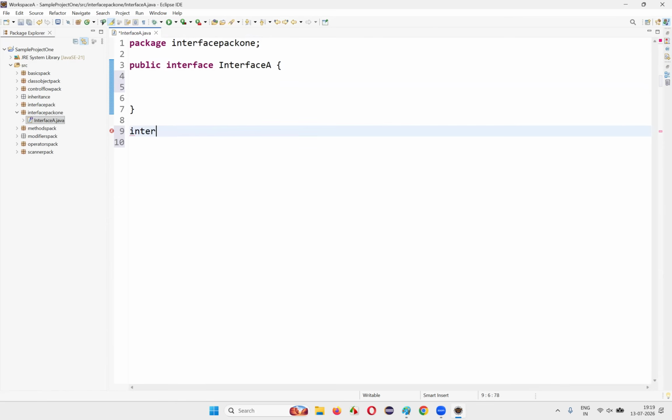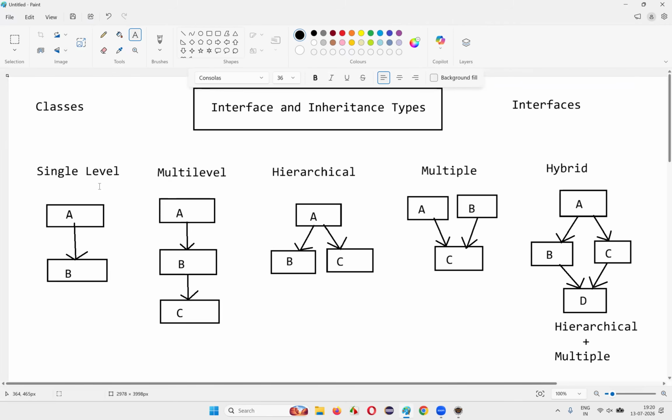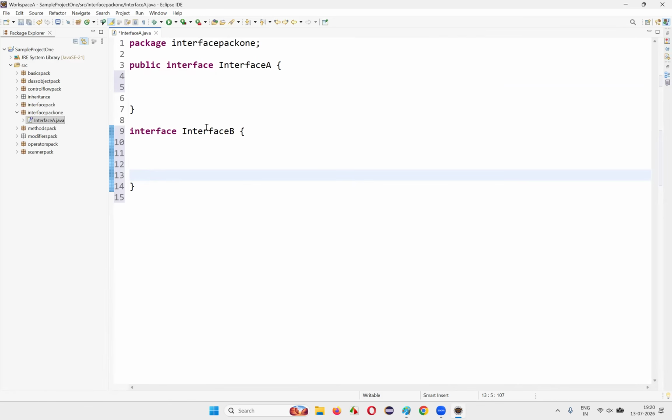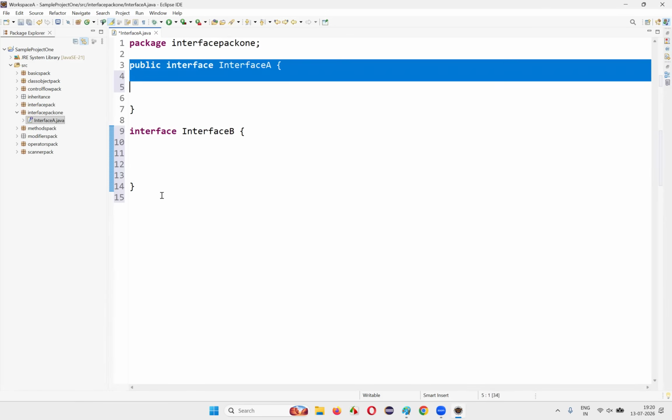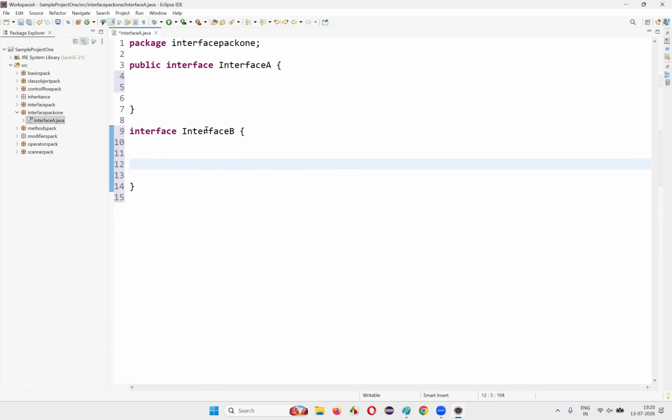Now I can create one more interface, B, I'll say. Now I want to show you that interfaces support single level inheritance. Here we have two independent interfaces, that is interface A and interface B. If I want to make this interface B a child interface of the interface A, can I do that? Yes. We can make an interface a child interface of a parent interface.